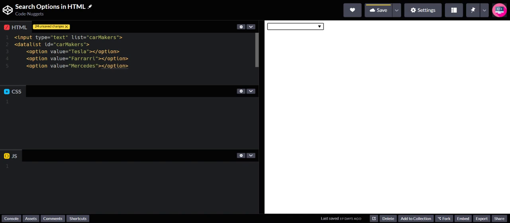Now, if we click here, we can see that all of the options show up. And we can type, and if I type TES, you can see that only the relevant ones continue showing. In this case, Tesla. So that's the end of the video.